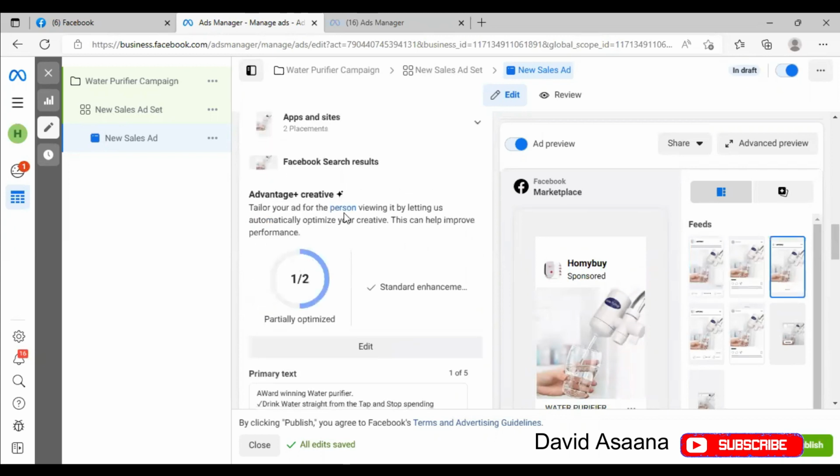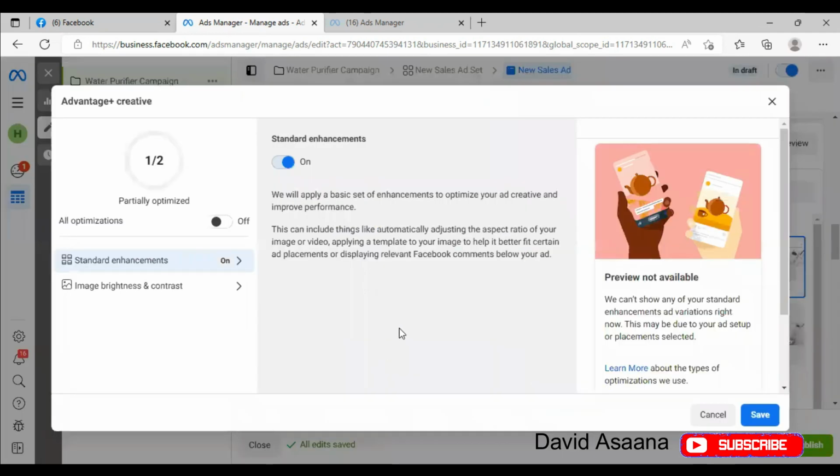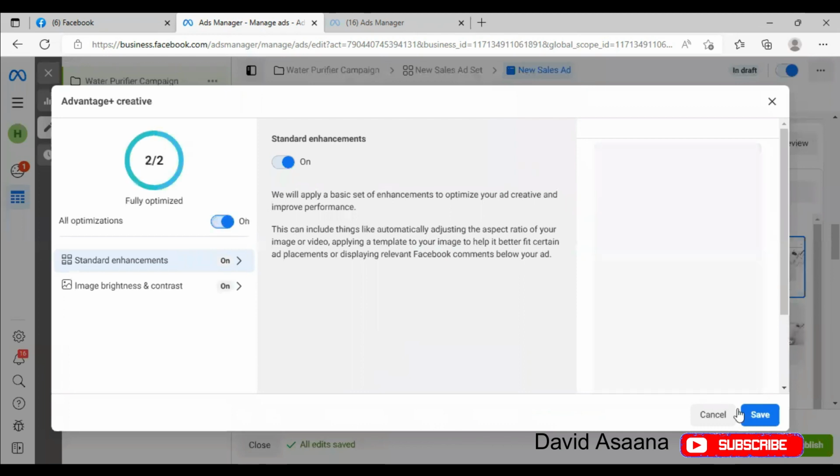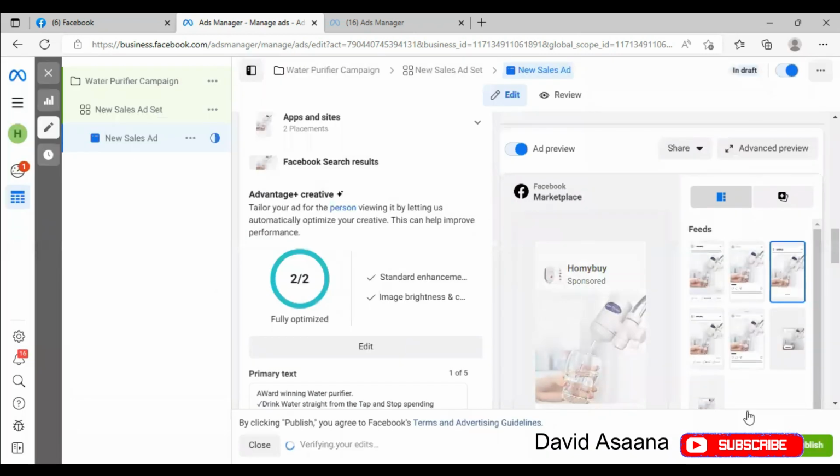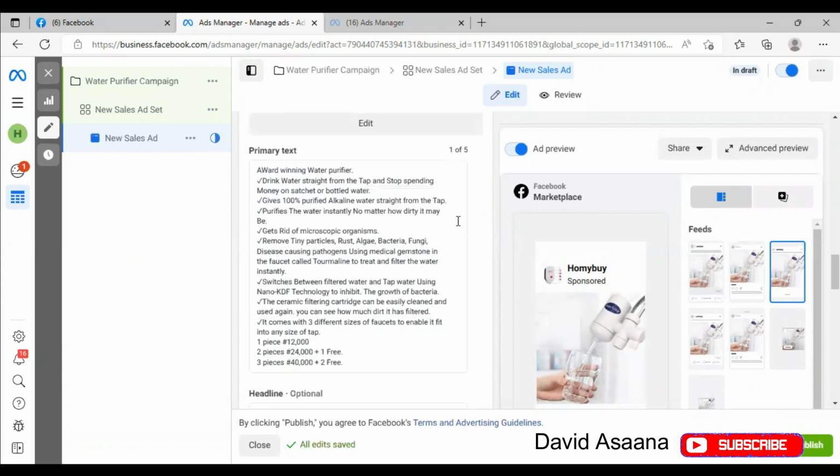Then if you come back, you can see that Advantage Plus creative, the optimization is not complete. They are saying that tailor your ad for the person viewing it by letting us automatically optimize your creative. This can help improve your performance. So you know the advert will appear differently on different devices. If you allow them to put the optimizations on, it will tailor the advert to suit the viewer, so that if the appearance on the device is not right, it can optimize it to show it to them in a way they will really appreciate.